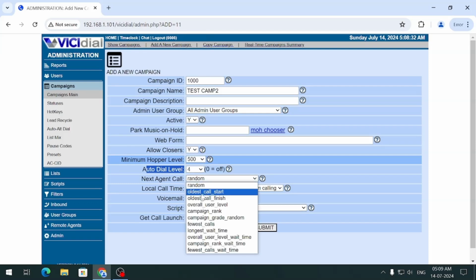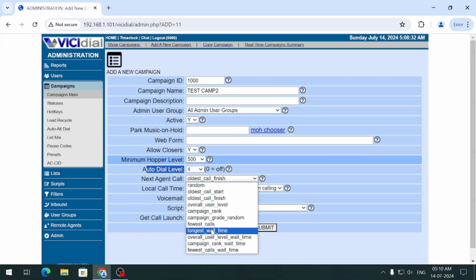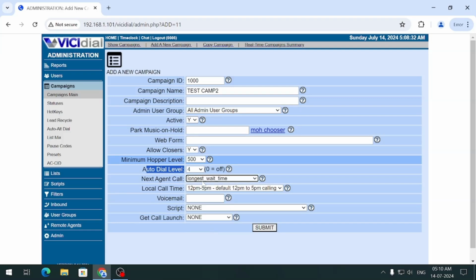Next is next agent call. What this function does is, when the dialer is throwing calls, it will route the call to those agents who are waiting. Suppose let's say oldest call finish. It will throw the first call to the particular agent who has not received a call for a long time, or whose call was disposed the longest ago. Or you can select this one also, longest wait time: whoever's wait time is high, it will throw the first call to this agent.